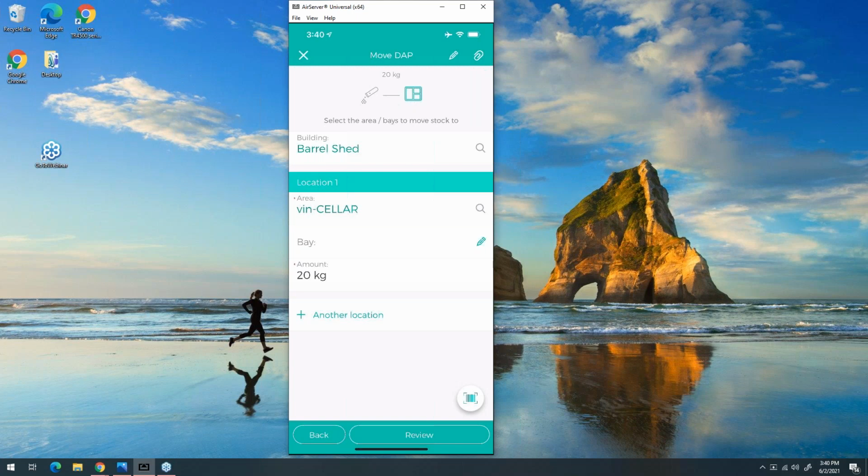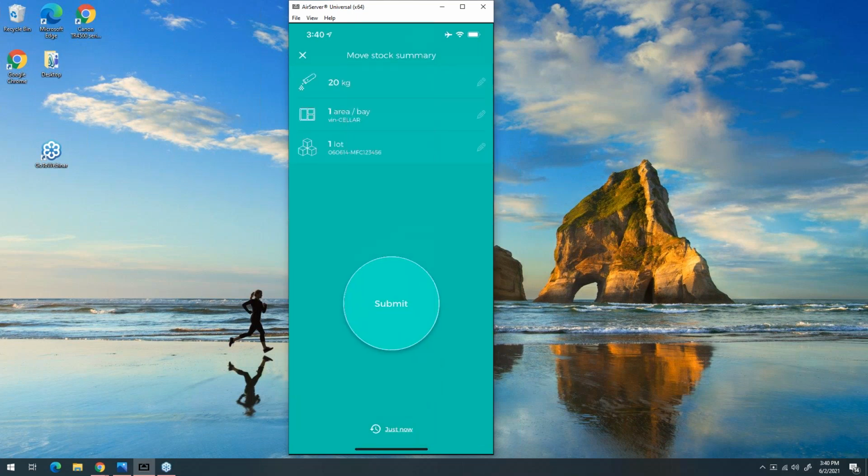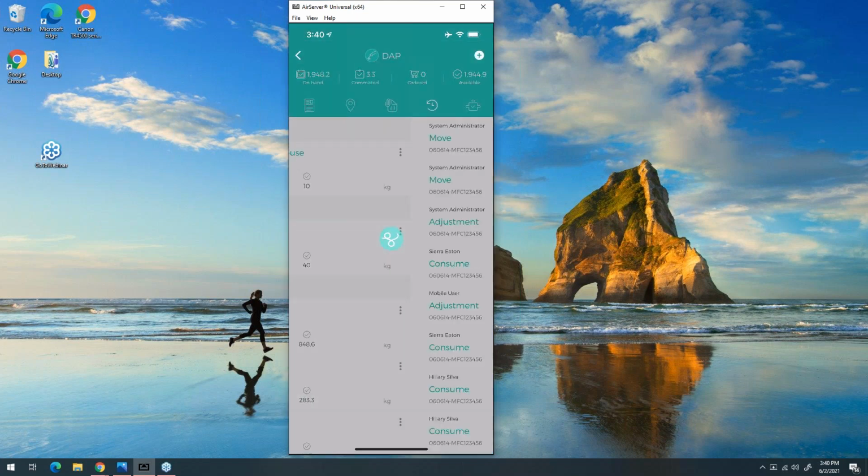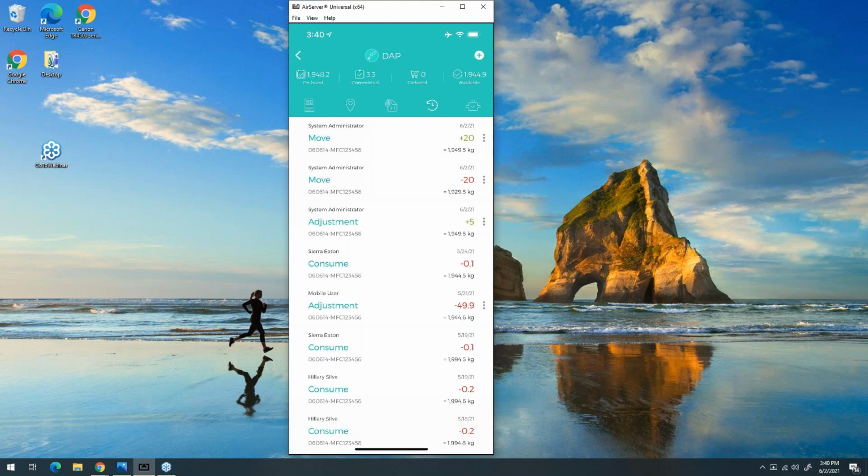And Vin Cellar, I'm moving over 20 kilograms. I can add another location or just hit review. And it will give you a nice little summary at the top. 20 kilograms moving over to area 1, Vin Cellar. And I'm just going under one lot and submit. So these are easy functions that you can record now from the app. So again, you can also create a work order and have this be a work order that you can hand off to the cellar. So create a movement or an adjustment.